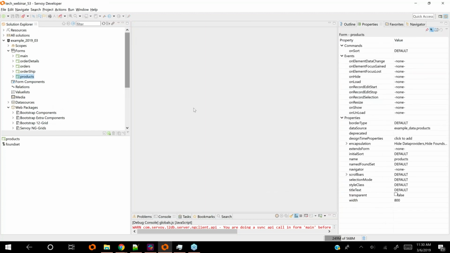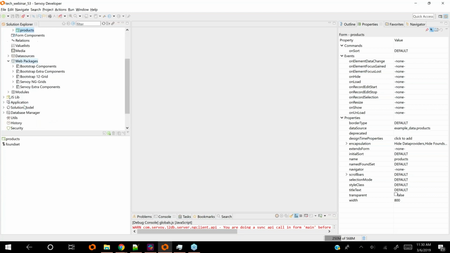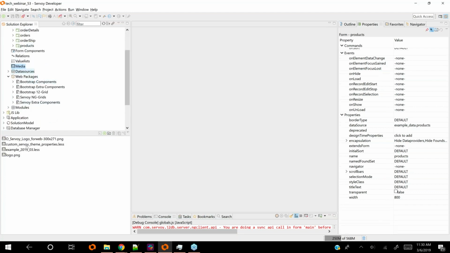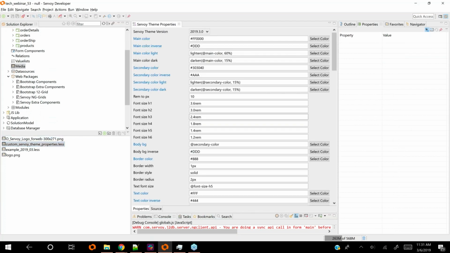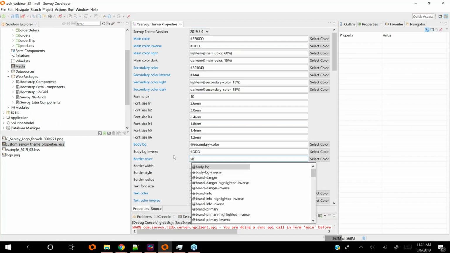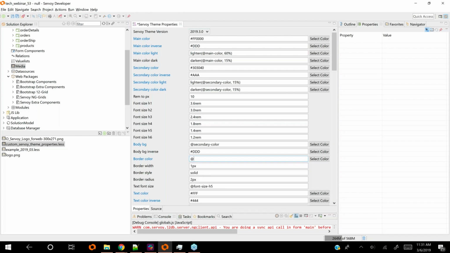Okay, go ahead. From Stephen, is there code completion on the reference properties? Yes, there is. I'm glad you asked that, because I had in my notes to talk about that. So if we look at the file that we had open in the editor, this custom Servoy theme properties, if I wanted to change a color here and I hit my @ symbol, I get all of these. Or at any point, if I do Ctrl+Space, just like in the JavaScript editor, it brings up the code completion, so you don't have to copy paste or memorize these things. That's pretty cool. It is.